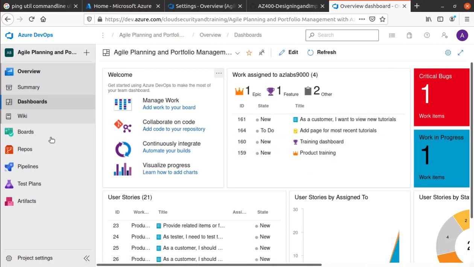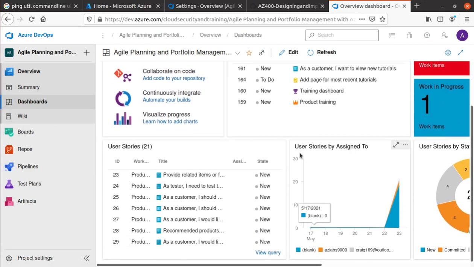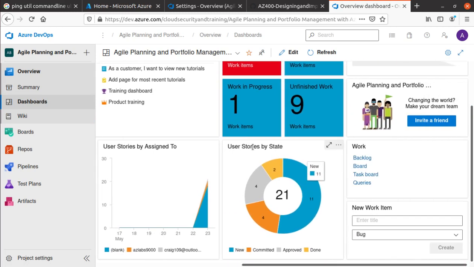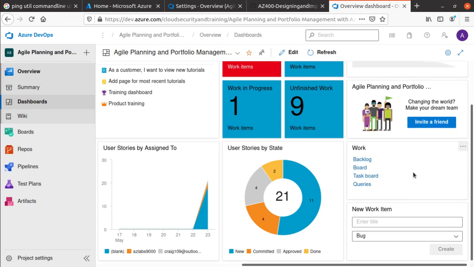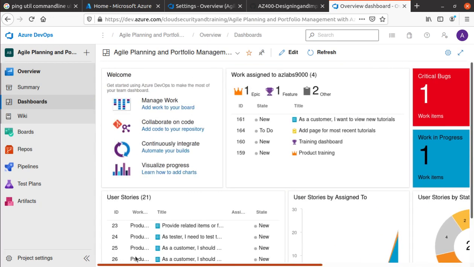So this is the kind of dashboard, and this one has a welcome pane, work assigned, critical bugs, work in progress, user stories assigned to, and then user stories in state, how many new, committed, approved, done, some backlogs, and agile planning portfolio if you want to invite a friend, which sprint you are in, burn down chart, all of that stuff.